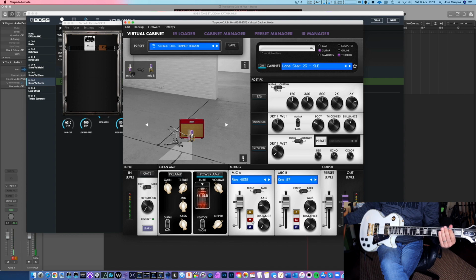So as you guys can see, you can tailor your tone exactly as you wish, because there's a lot of possibilities here. I like to have the power amp engaged. Now the preamp, it's a totally different thing, and by myself I prefer to leave it off. It really changes your tone, and not in the best pleasant way, so I'm gonna leave the power amp on.